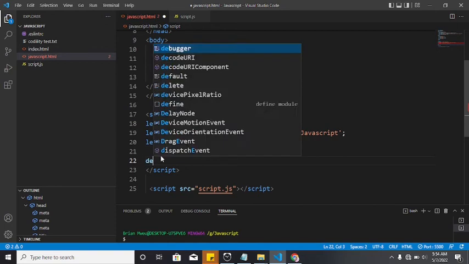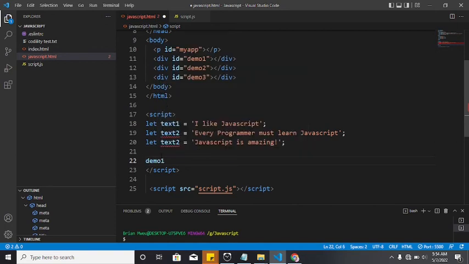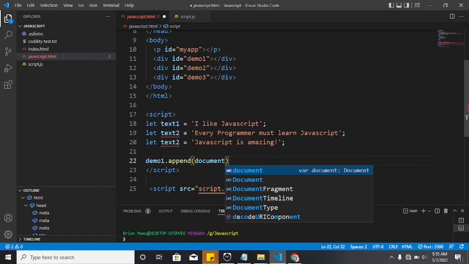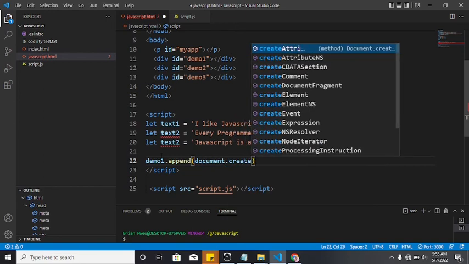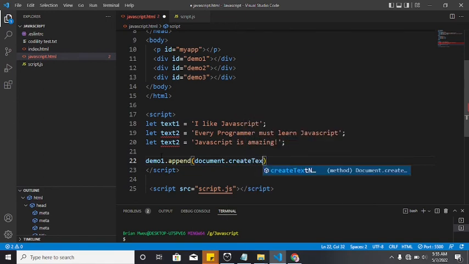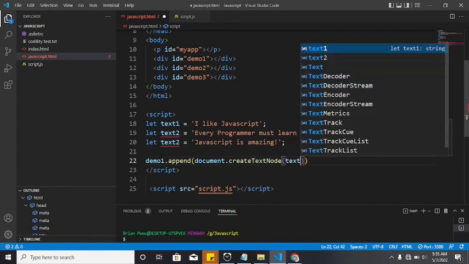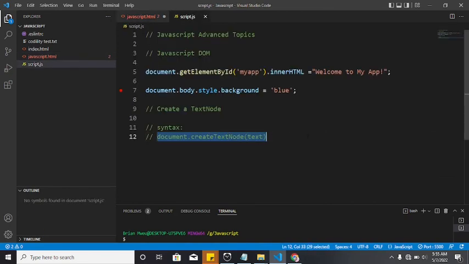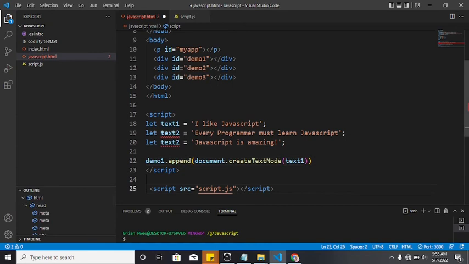Hoping you are getting the hang of this. Now demo1, so you're going to say demo1 dot append, then into brackets you're going to have document dot create text node, then into the text one, just like we defined in the syntax, as you can see here. So the append is simple.